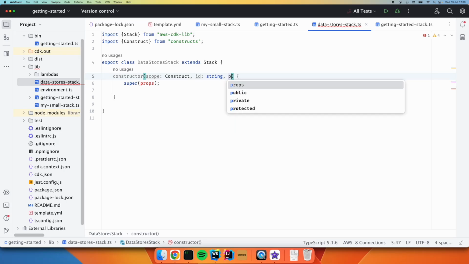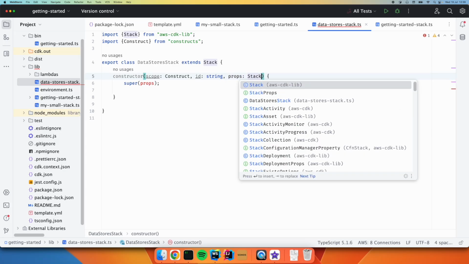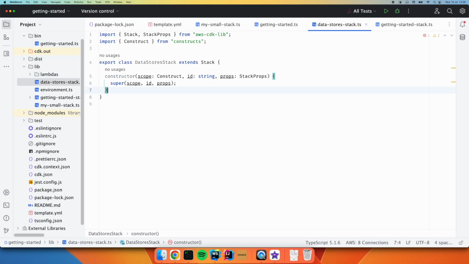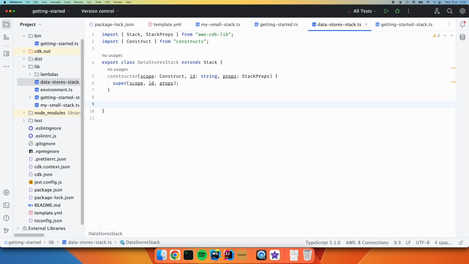And I think for this stack, we're actually just going to use the default StackProps object or type here. I don't think there's any need for us to have a custom one. So let's pass these through to the parent constructor, give the file a bit of a format, and then we can have a think about creating our data store.